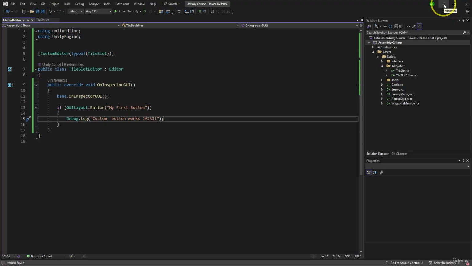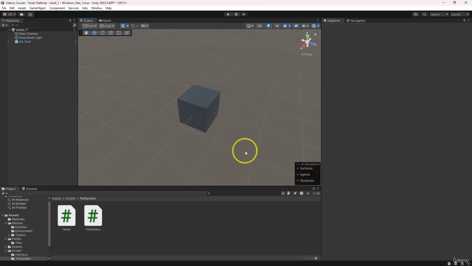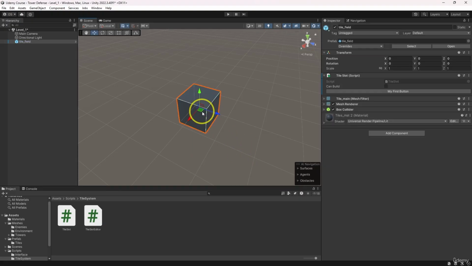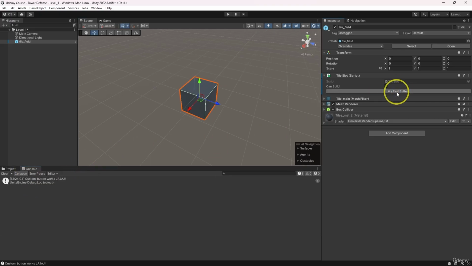Now we're gonna go back to Unity. We're gonna select the object again, select it, and you can see my first button is here. If we open console and click the button, we're gonna see a message: custom button works. So this is good.